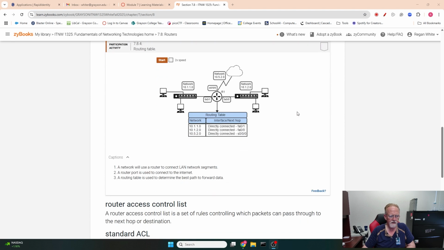And this is a routing table. That's what it looks like. And basically, don't forget to do these participation activities.